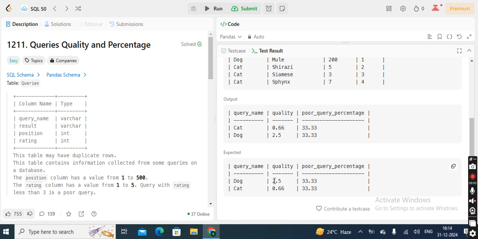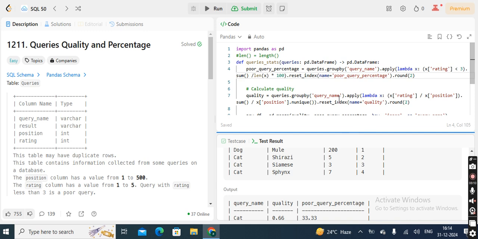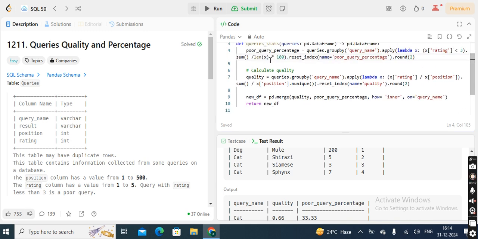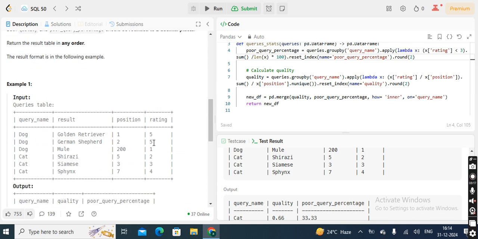You can see it is accepted now. So where is the dog thing? This part. So it is calculating as 3.33, right? So this is what I wanted to show you. What will happen if you do the unique thing, and what will happen if you do the length thing.